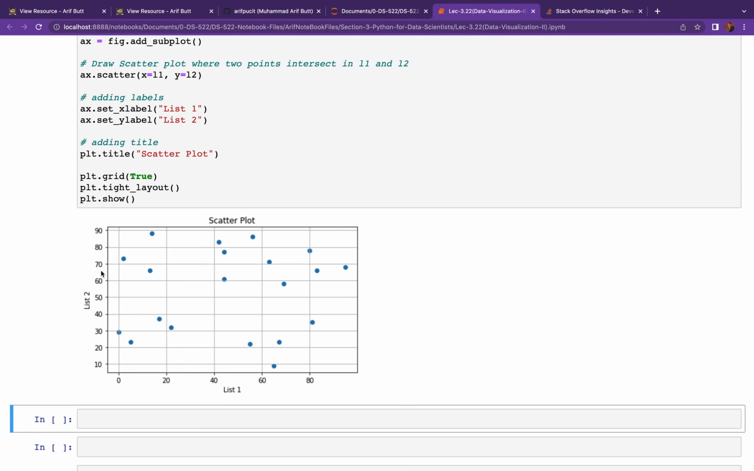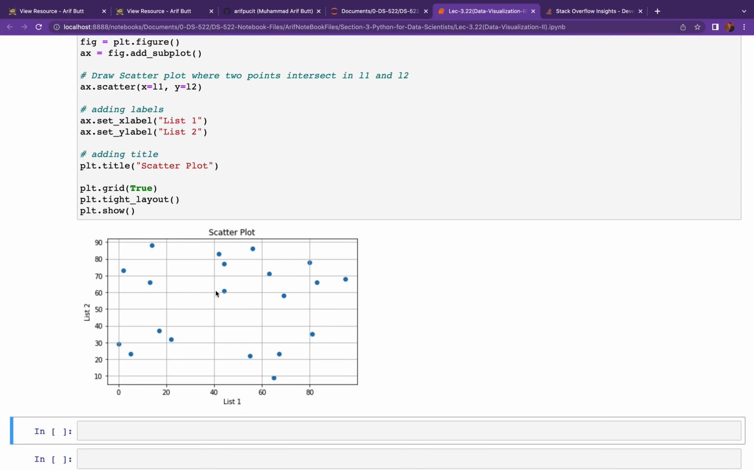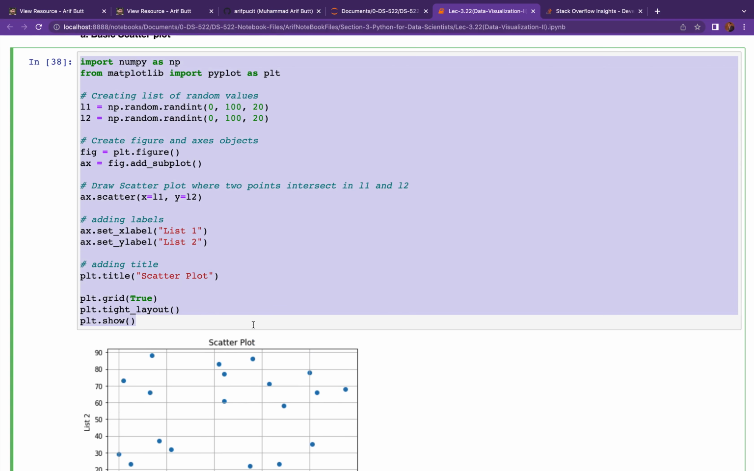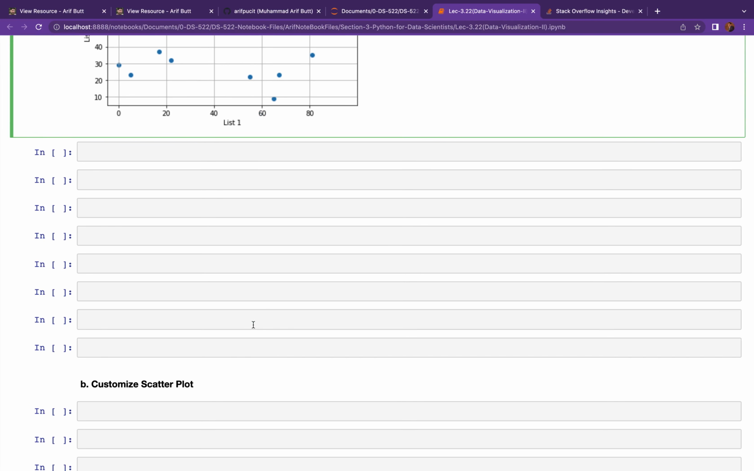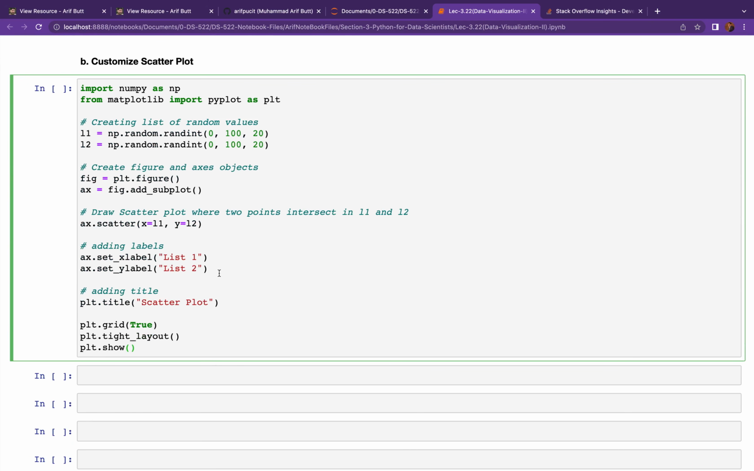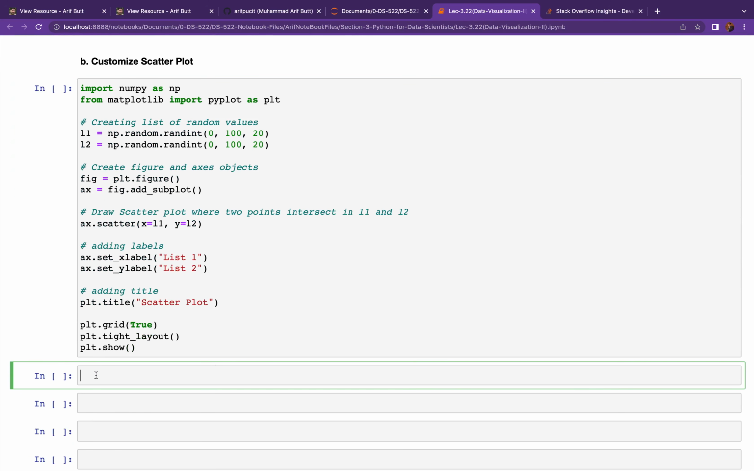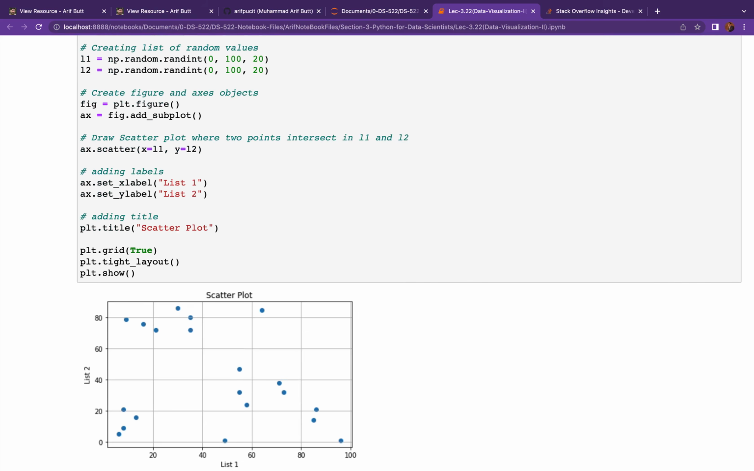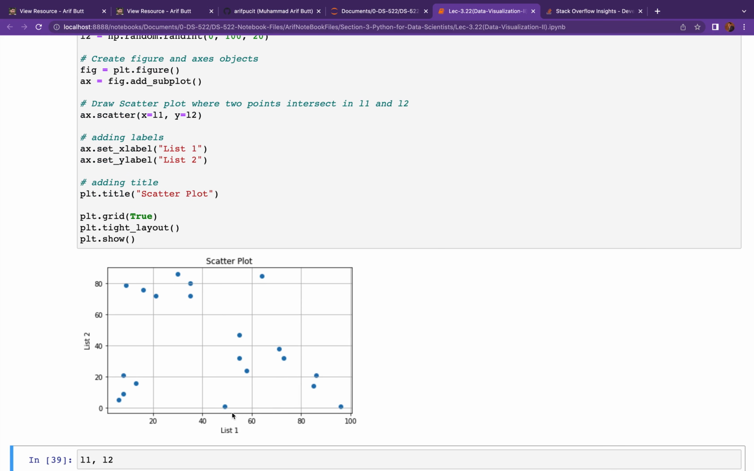Okay, so great. Let us make some basic customization of this scatter plot. If you have understood the basics, let me copy this and let me paste it over here. And let me show you this L1 and L2 before proceeding. So 55 and 22, these are the two values, 55 roughly over here, and 22 is something over here. So this is the point 55, 22.